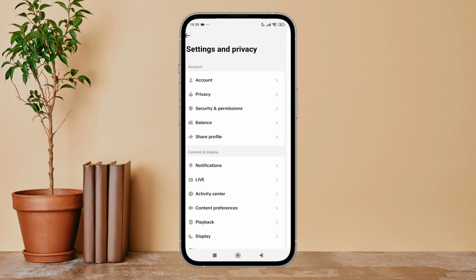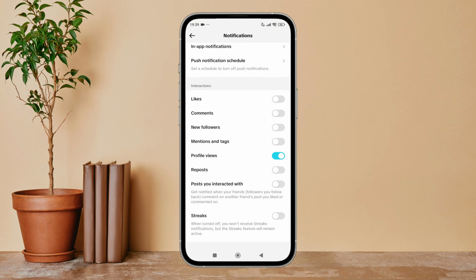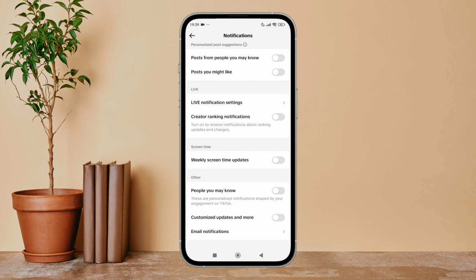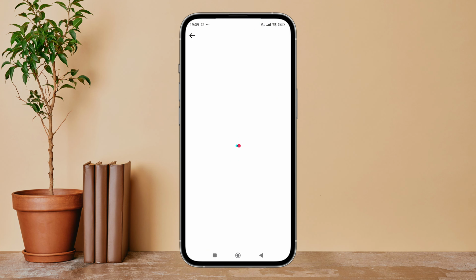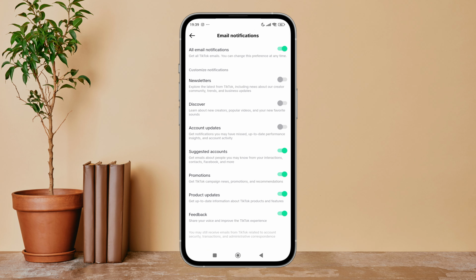Then tap on Notifications. Then scroll until you find Email notifications. Next, tap on it. After that, you can see the option of Account updates. Turn it on by tapping on it. So this is how you can enable account updates on TikTok.